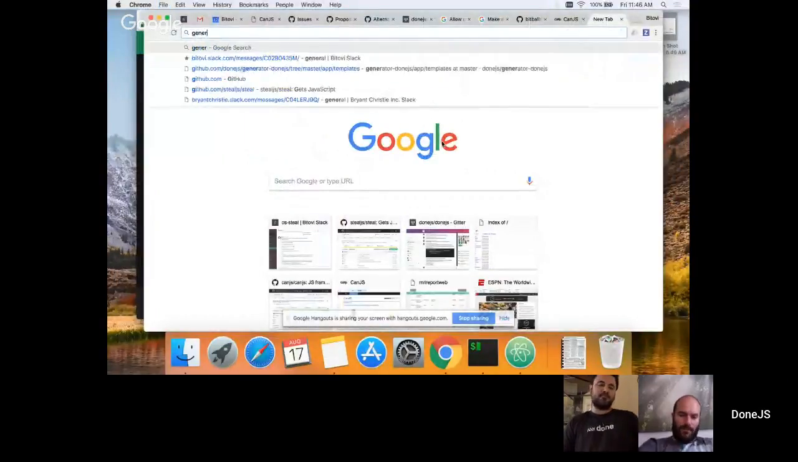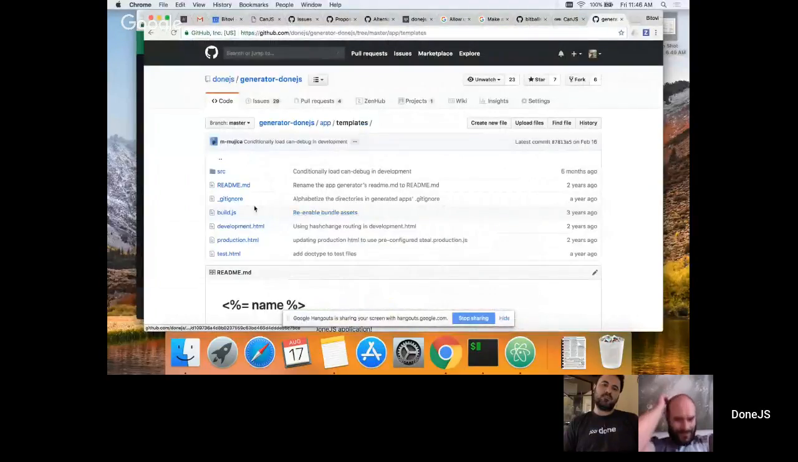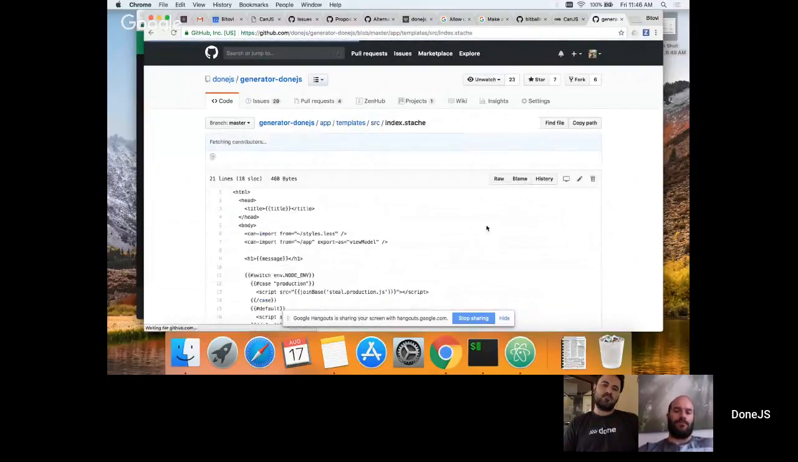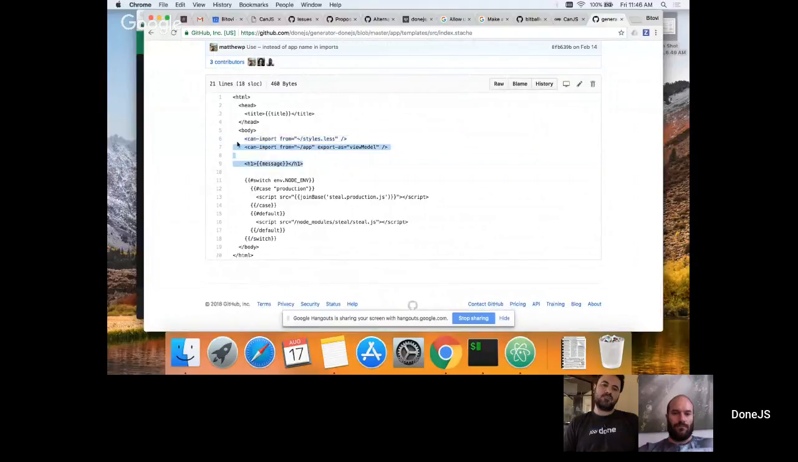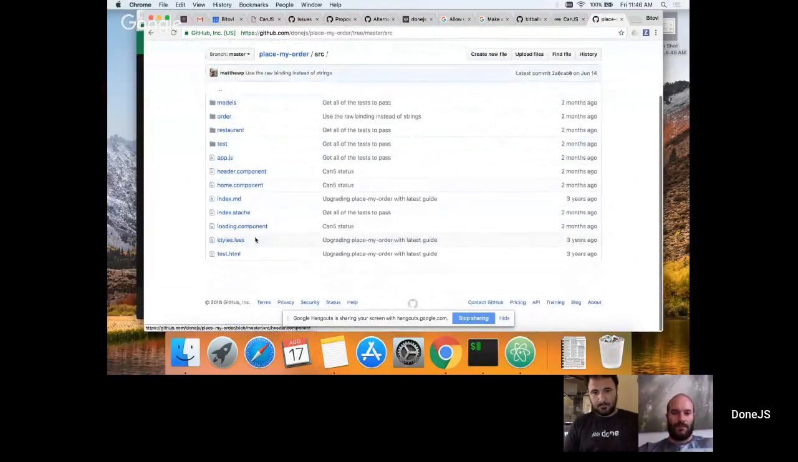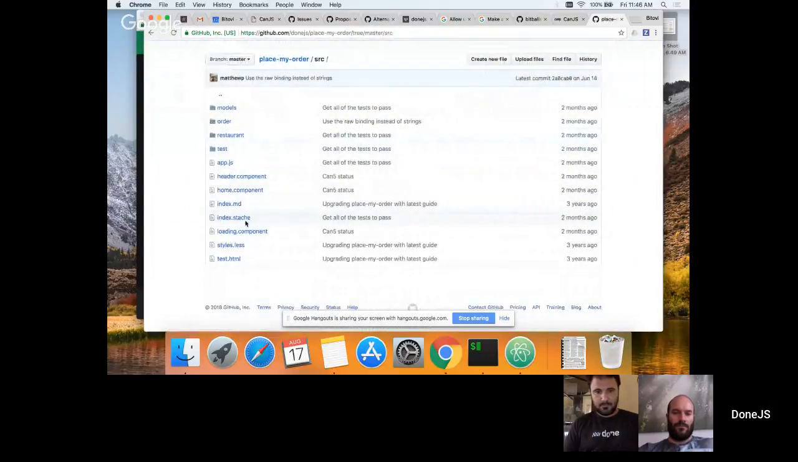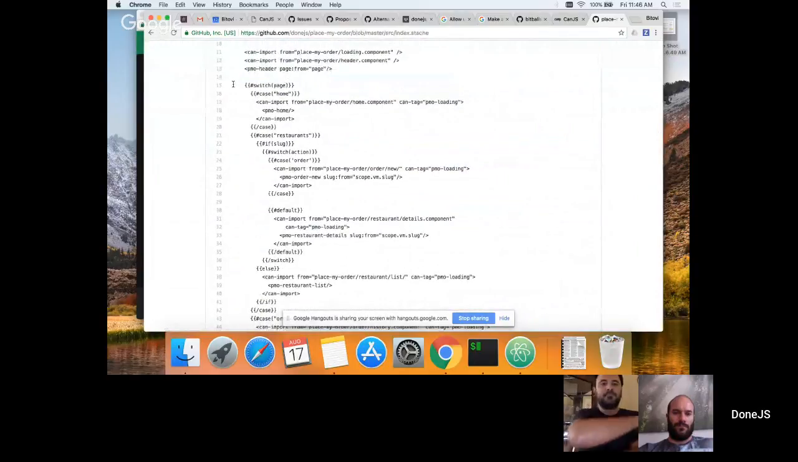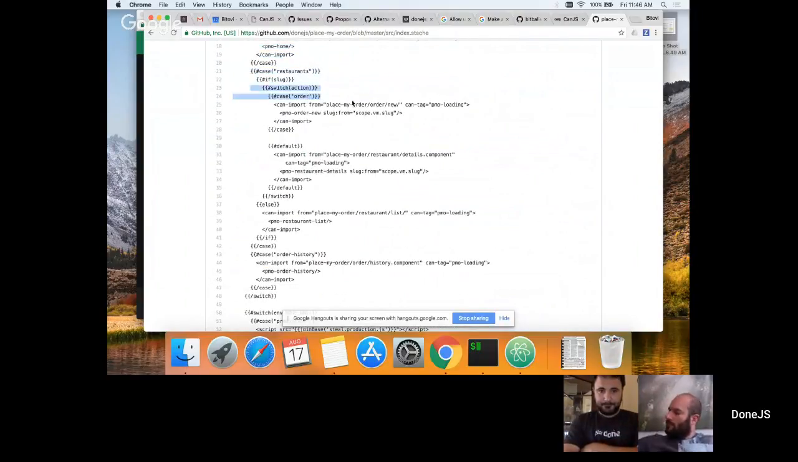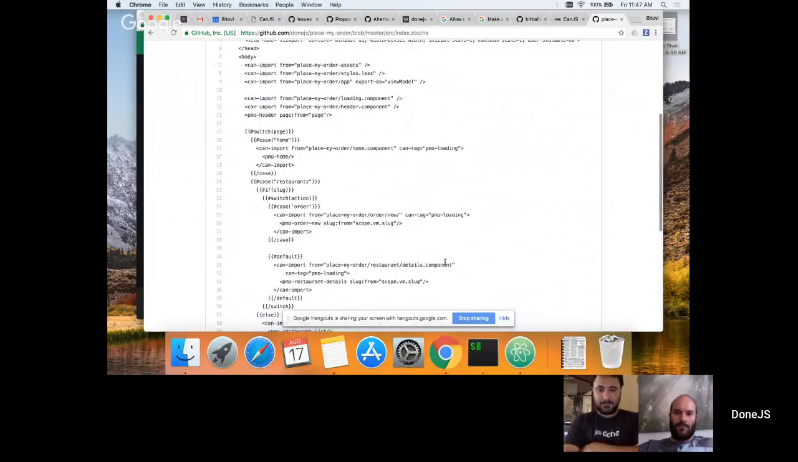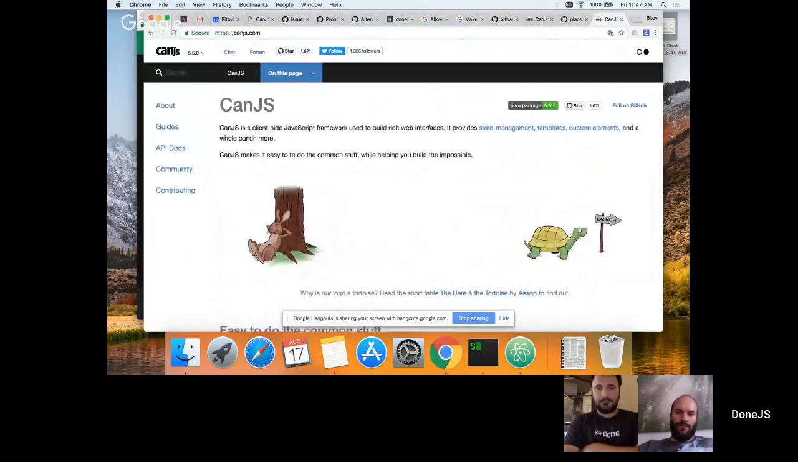Currently in a DoneJS application, we don't really have a way to show the particular component by default. For example, in place my order, index.stache is how we do routing: we have a switch statement in the template based on page, and then a bunch of case statements that show the particular component. But once you have nested routes, you have to add another switch inside your case with its own case statements. It becomes very verbose. So with the new constructible can components, I think Kevin released a GitHub repository yesterday.